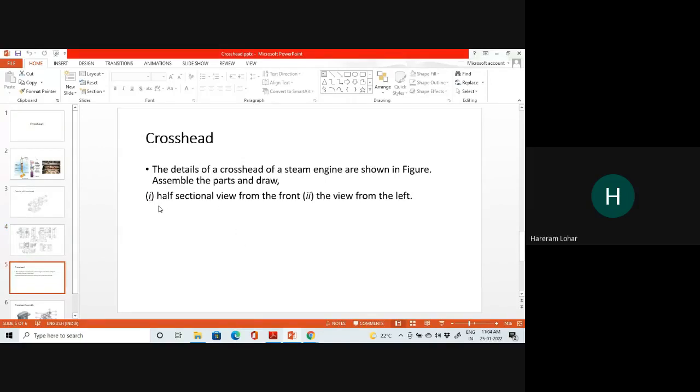The half sectional view from the front, the sectional front view. Of course, it will be the half sectional front view, and another one will be the view from the left side. You have to draw one side view and another front view. The front view will be the half sectional front view. So this front view and the side view you have to draw for the assembly.